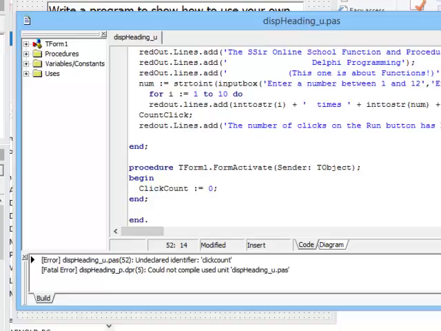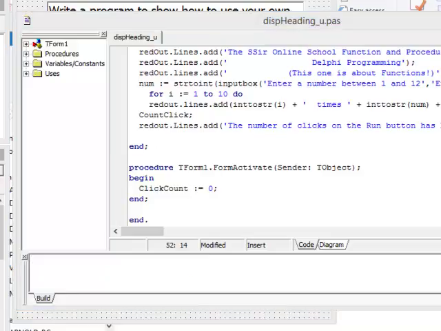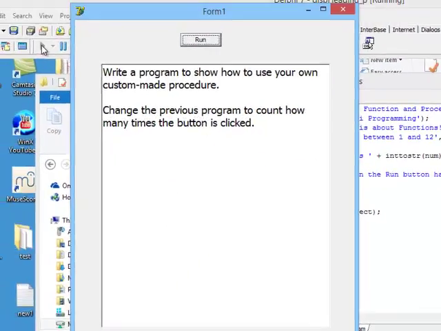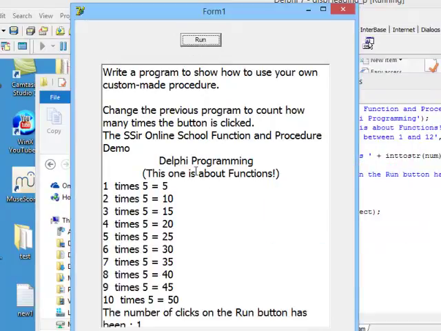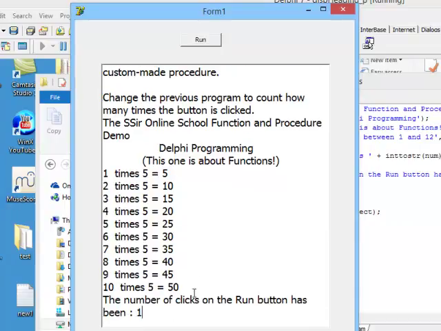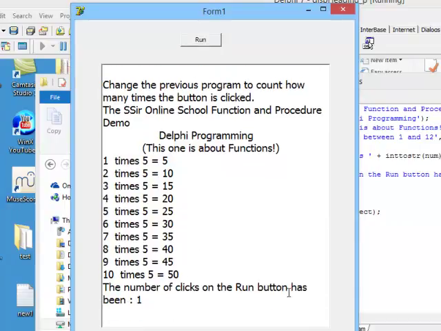Now let's see how many errors I made. So compile. It seems I've made no errors. Click on run. Enter a number. I like 5. So there it displays the 5 times table. And you can see here at the bottom, the number of clicks on the run button has been 1.